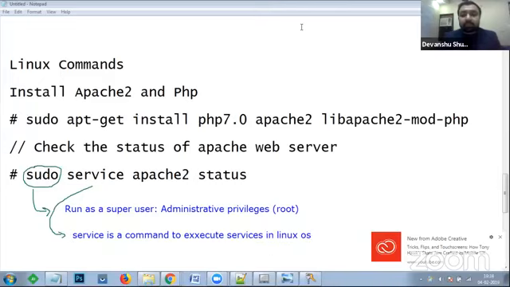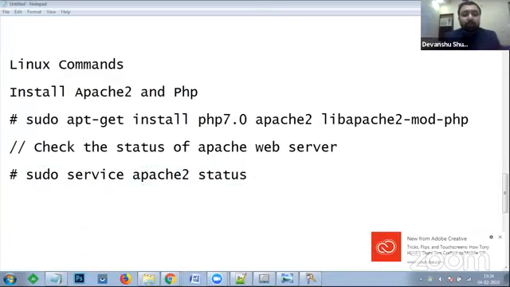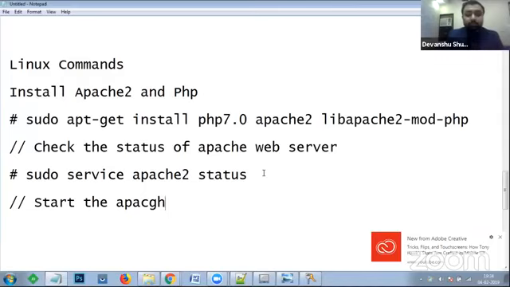And Apache 2 is the service which we have used in this. And status is an optional parameter with which we are going to see whether this is running or not. So you can quickly do that. You can go for checking the services, and then you can go for starting the Apache 2 services.